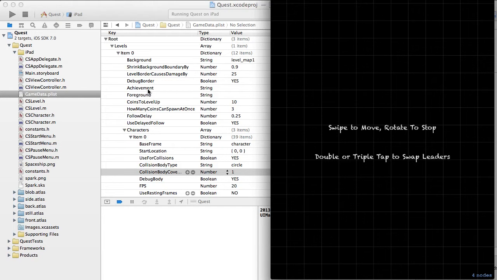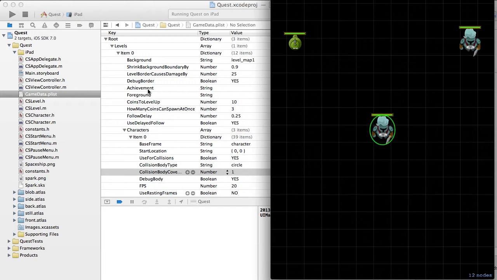And achievements, this is something I was thinking about for later on. You could do that in Game Center. Foreground, there's no foreground art, but you could put an extra layer on top of everything. And then coins to level up. These are just things that I was loosely planning out for later, so obviously there are no coins in here right now. Anyway, back to the published version.